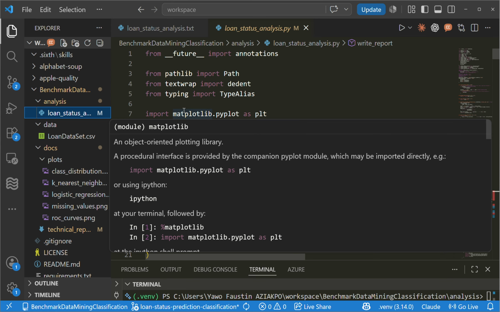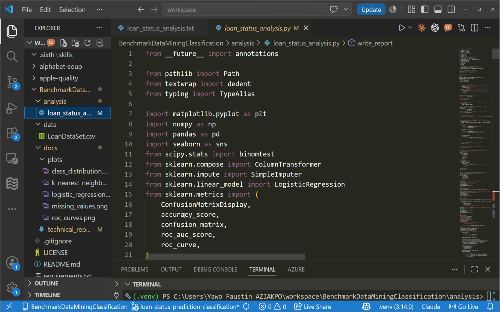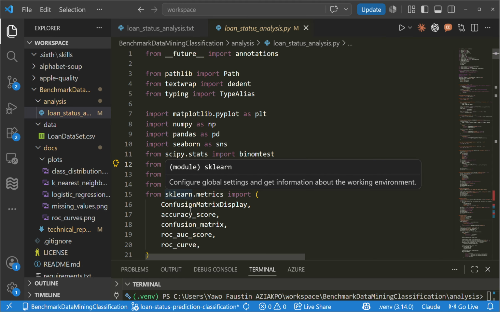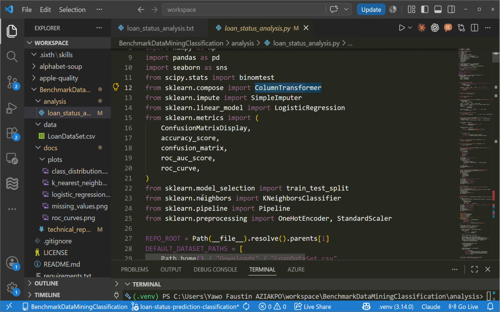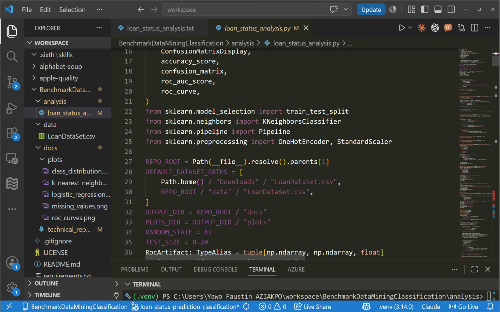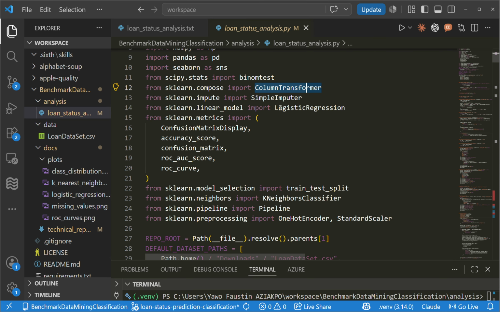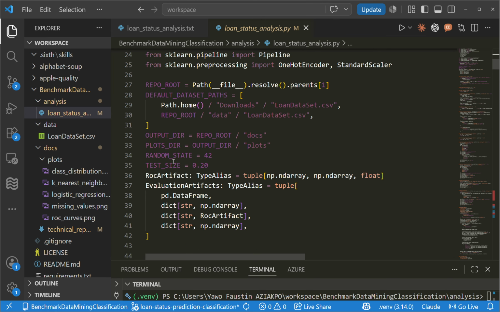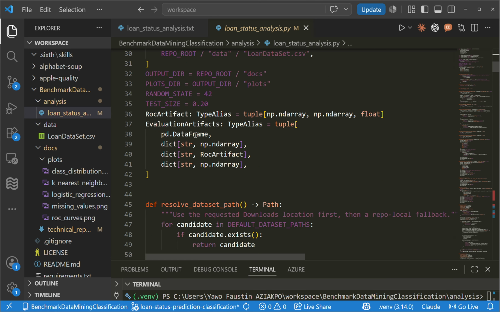I learned about matplotlib, which I had not known before, and then I learned also about sklearn. This is a parameter that I'm pulling from column transformer, and I'm using the column transformer also. I've never used this before, but this is a learning process for me, and I took the time to read about it and understand it very well. So it's also an opportunity for me to learn how to use logistic regression and k nearest neighbor, KNN.